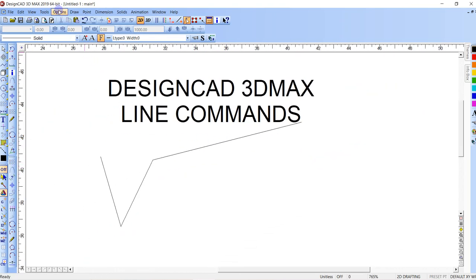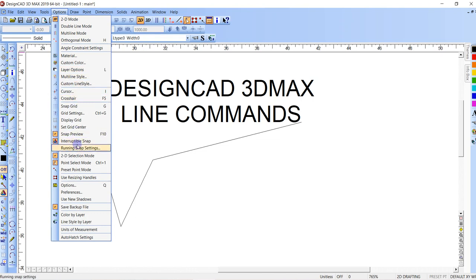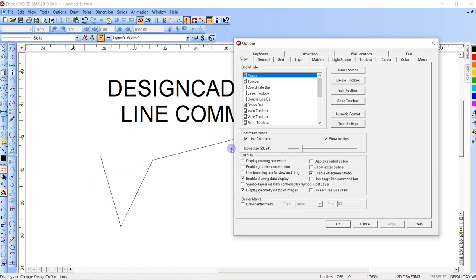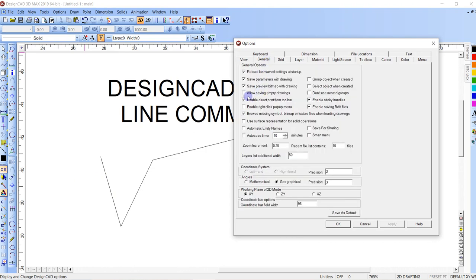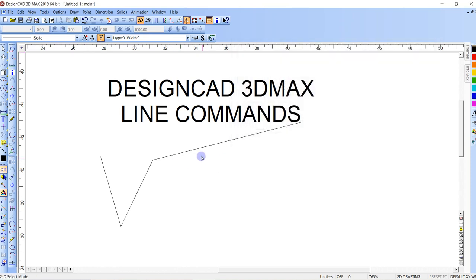The gravity snap, you turn it on and off by going to options, or you can hit the hotkey Q. Here it says enable right click pop-up menu, so you can do it like AutoCAD, and your right click will bring up the menu. I don't like it. So let's go back to V.